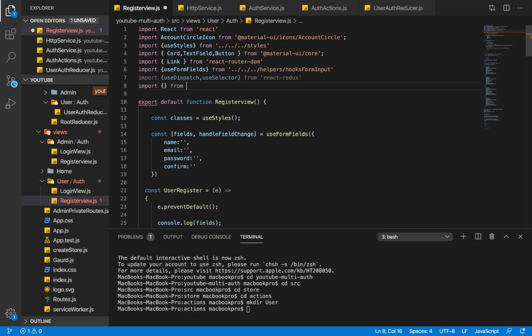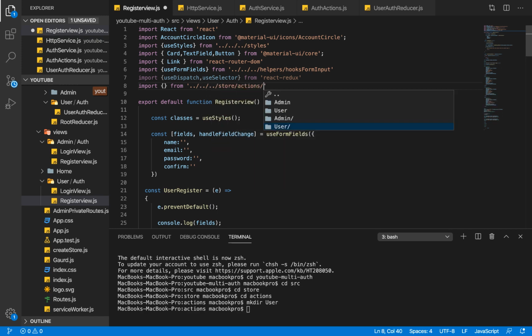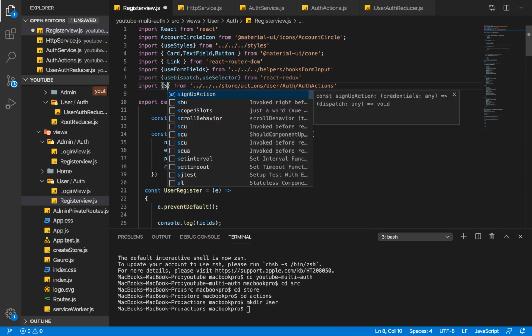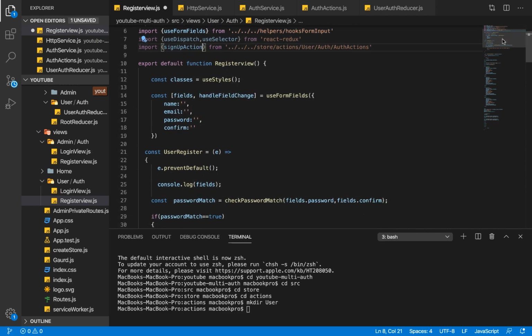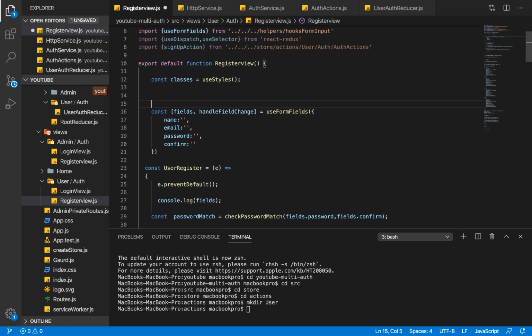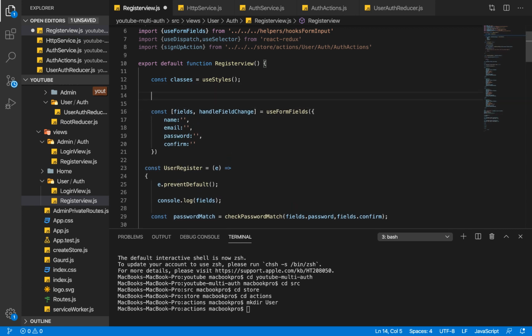And this is going to come from, we're going to go to store and then actions, user auth and auth actions. And right here, we're going to import signup service. Sorry, sign up action. Okay, so now that we have done this, next up is we're going to create instances within this function of our useDispatch and our useSelector.